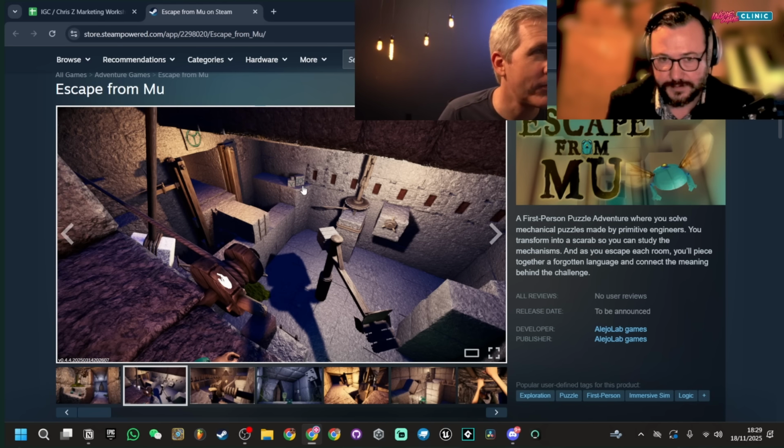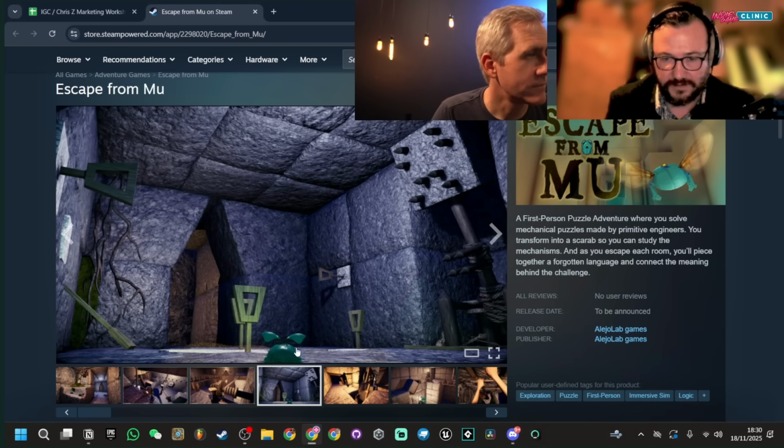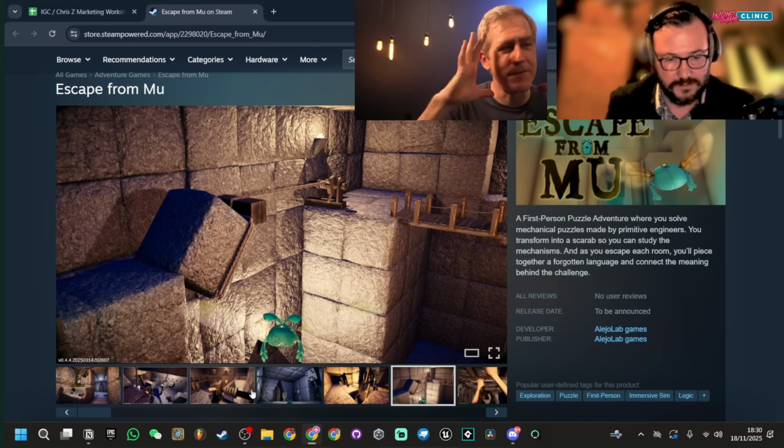We can't see the primitive engineers, but you turned into a scarab. Do we see a scarab picture? We can see the scarab better here, but here it's kind of right at the bottom. It's harder to see. Yeah, you've got to do some screenshots where it makes no sense to play the game the way the screenshot is, and still it visually represents that.